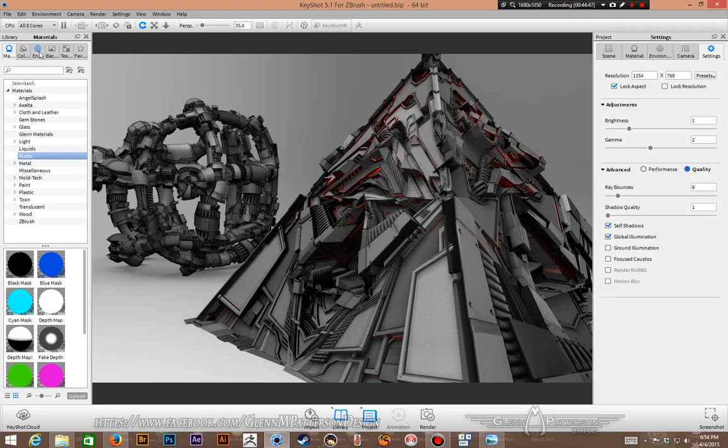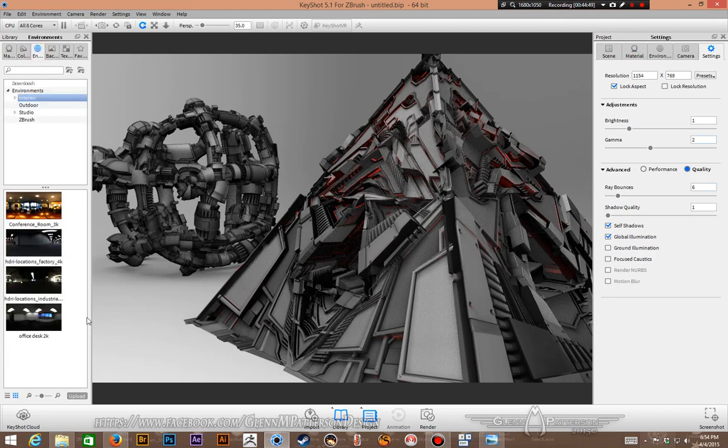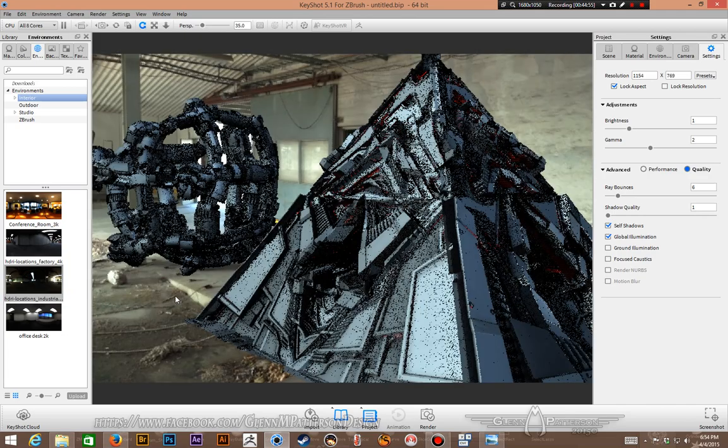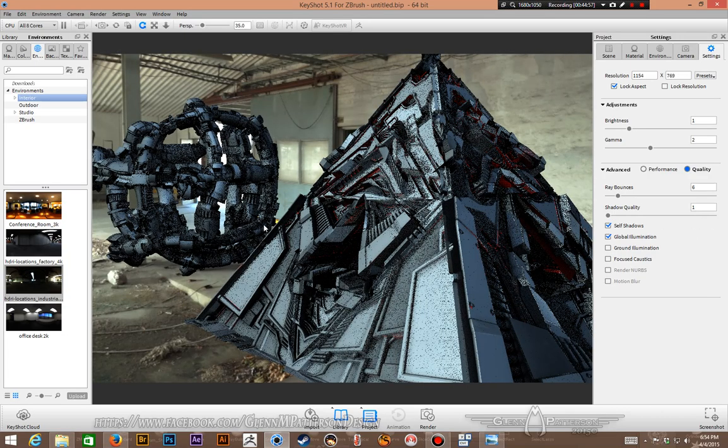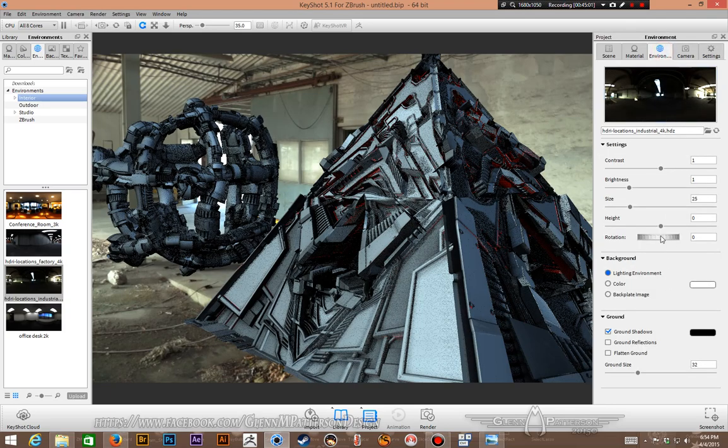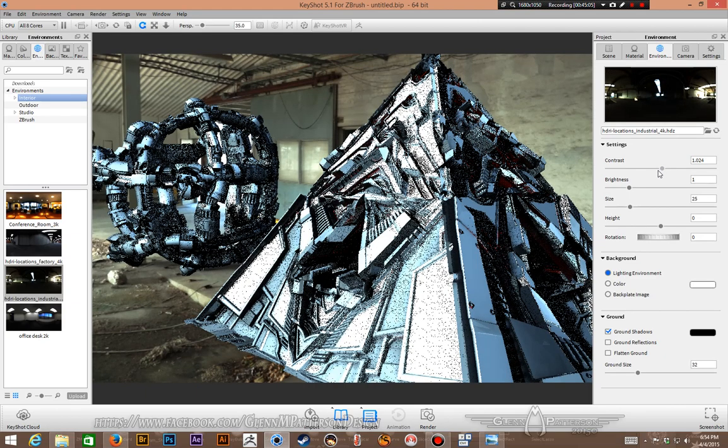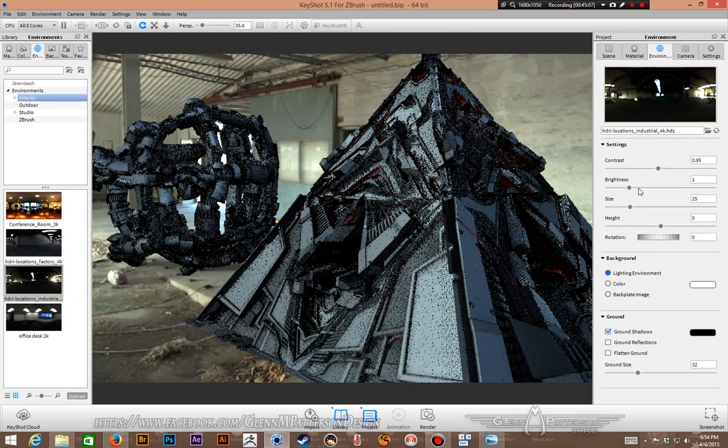And you can always change your environment. Let's give this one a try. Yeah, we'll try this one. It gives you a different look to everything. We can adjust the contrast if we wanted. It kind of makes everything a little brighter. We don't really want that.